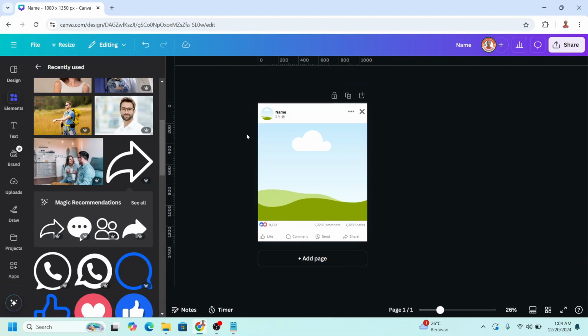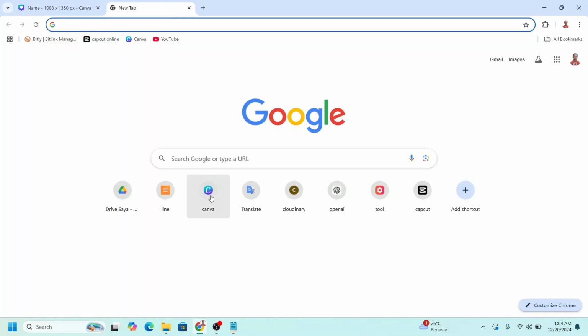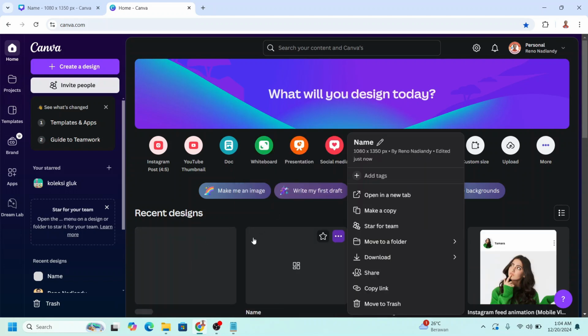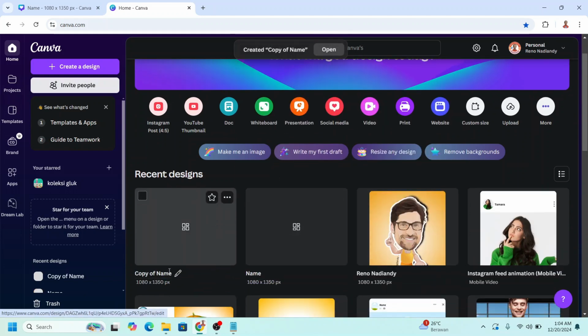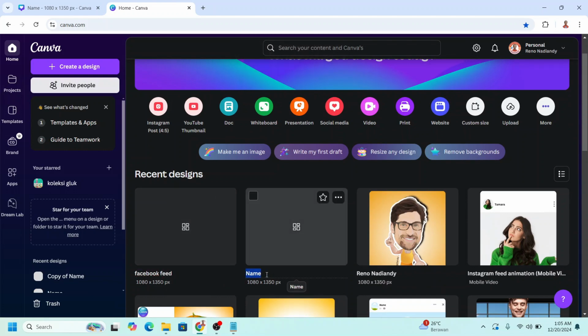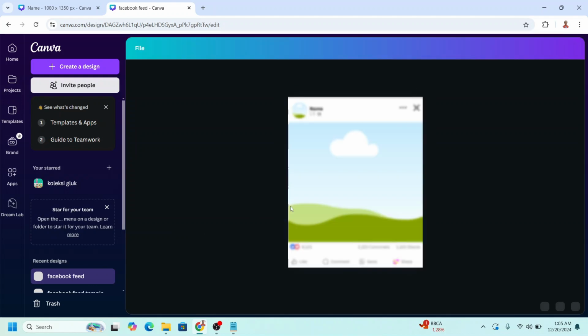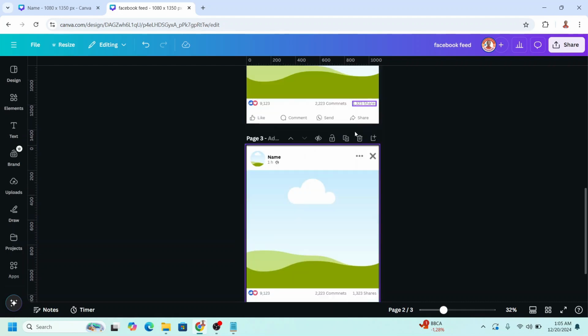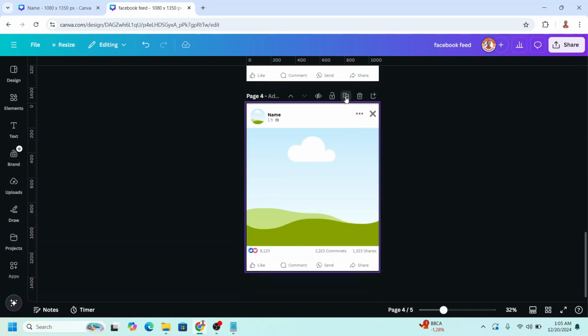Now let's open new Canva. Click this button and make a copy. And then I will change the name to Facebook feed. And I will name it Facebook feed template. Alright, now open the copy. And then I will duplicate it 4 times, so I will have 5 pages here.